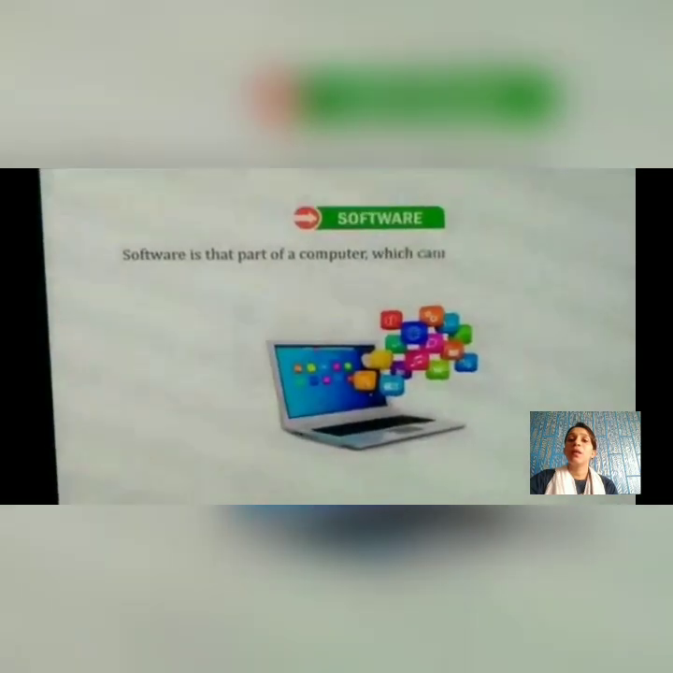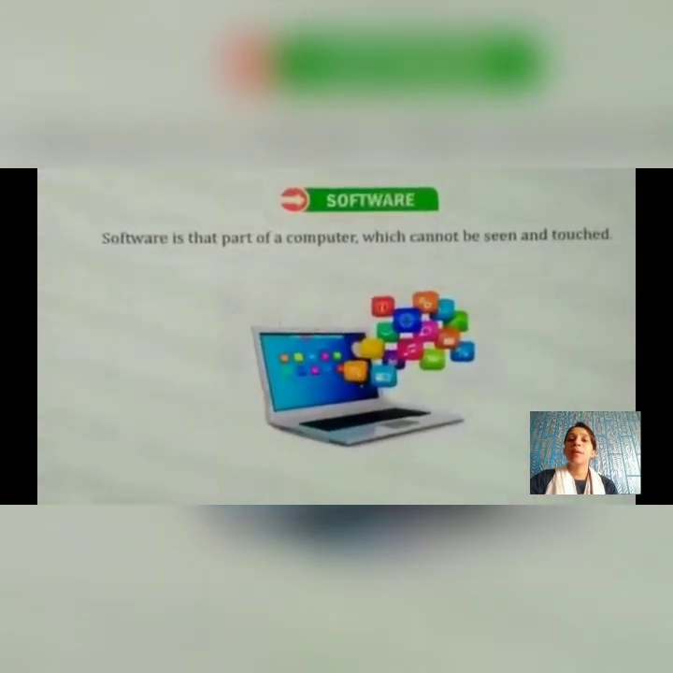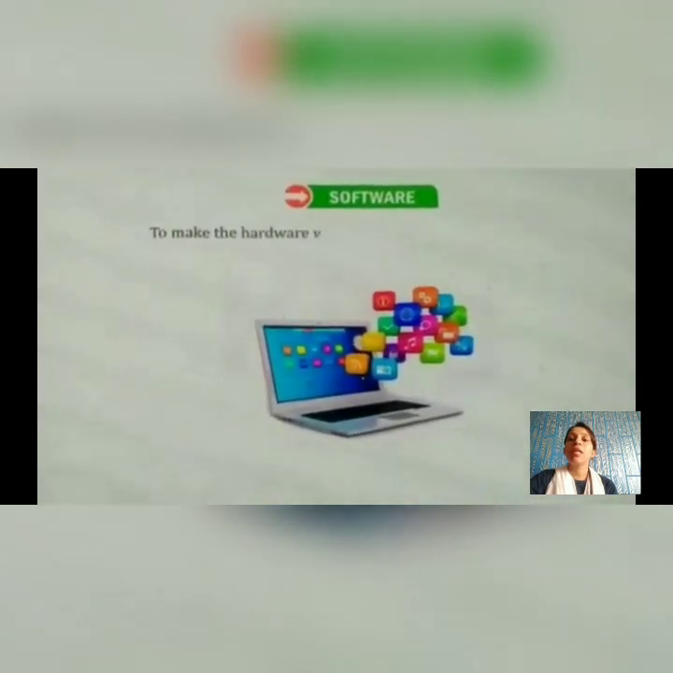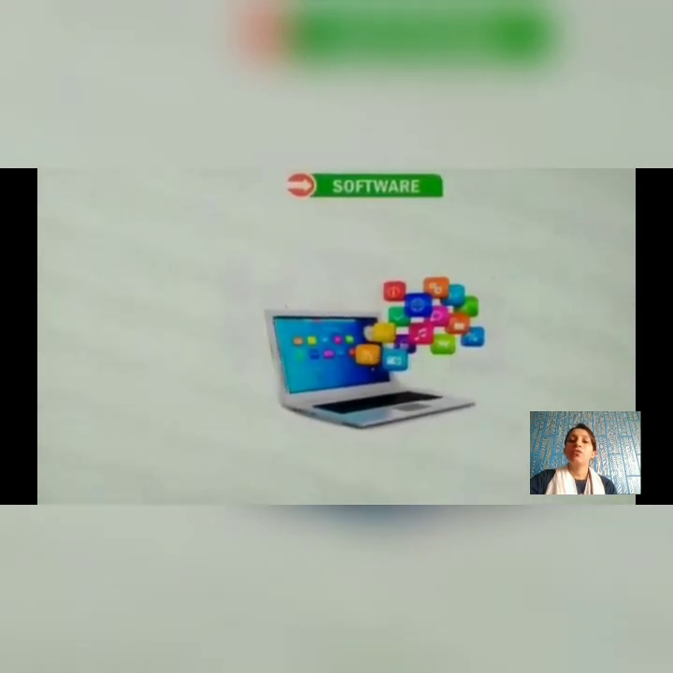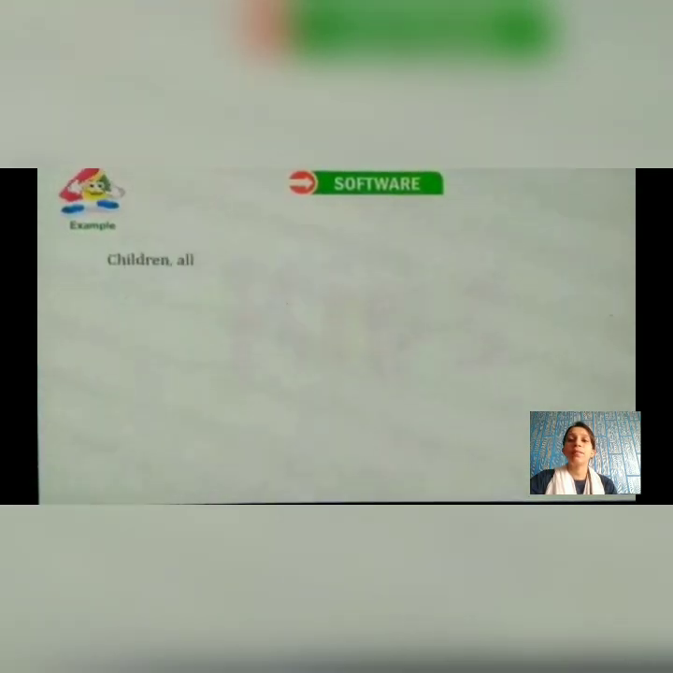Now let us learn about software. Software is that part of a computer which cannot be touched. To make the hardware work, we need to have software in it. Let us understand software with the help of the following example.